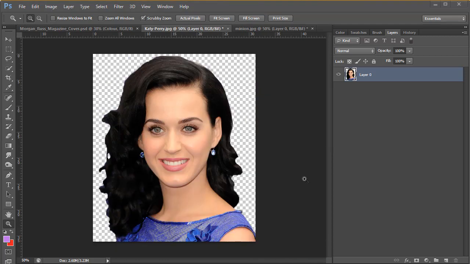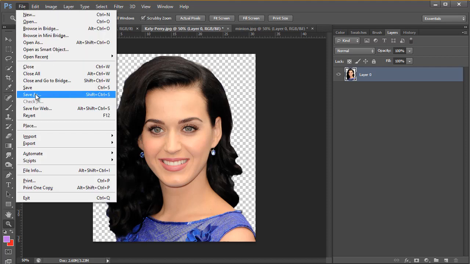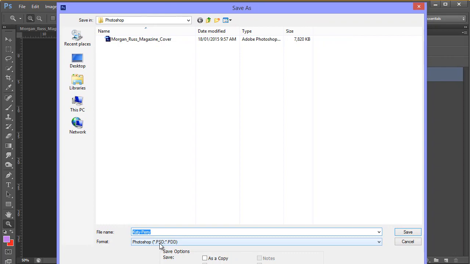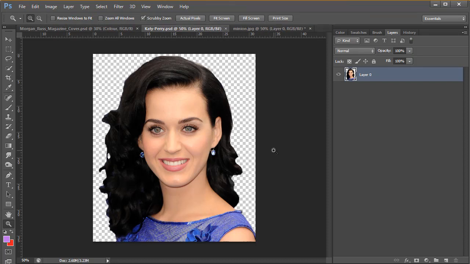Okay, so you can see I've finished off the Katy Perry background now. I've removed it all, I've got the transparency. So I'm going to do two things now. I'm going to basically save it. I could have done this at any point, but I'm going to do File, Save As, and again I'm going to put it into the Photoshop folder. I'm going to make sure it's a Photoshop file this time. I can keep the same name, hit Save. Before, you remember, it was a JPEG file because it came off the internet.